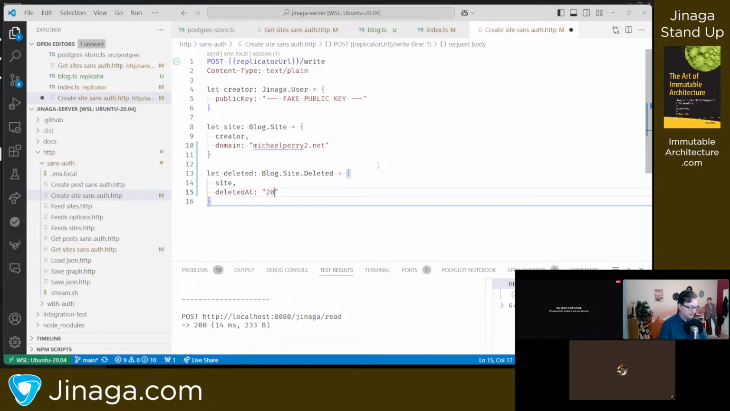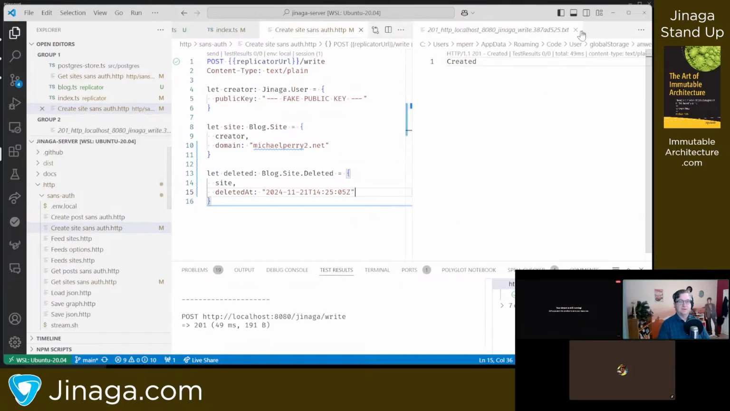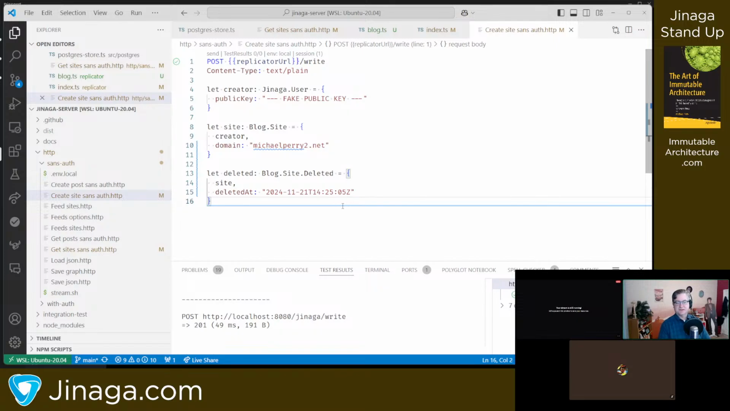So we'll do 2024, 11/21, T 14/25/05 Zulu. Okay, so we are going to delete the site. Now that's going to go ahead and create that deleted fact. But of course, deleted facts can be rewound, because we can have a restored. So the purge condition is not just based on deleted.